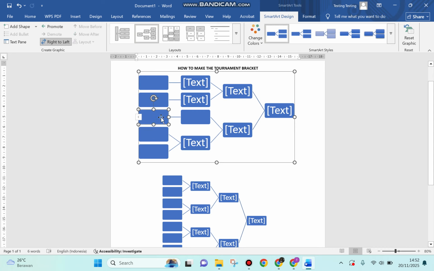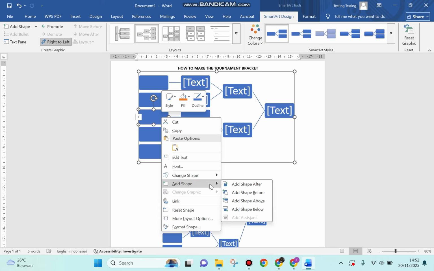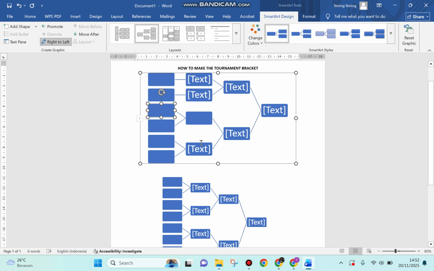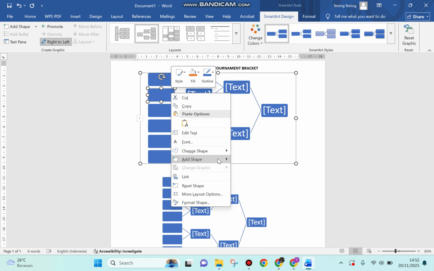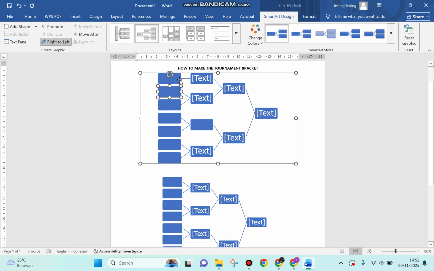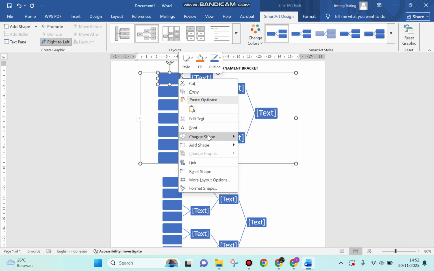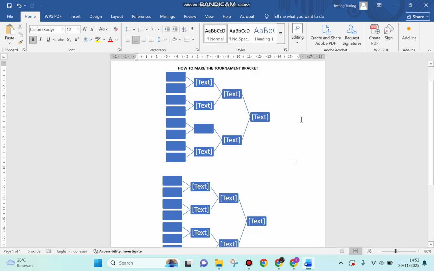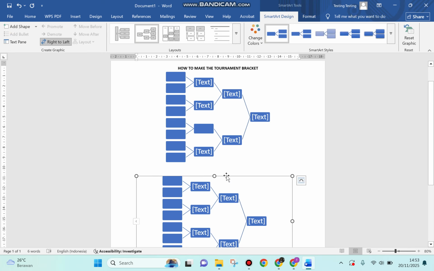And you can continue to create the other brackets like this, and this will be the last one. So this will be the tournament bracket we have now.